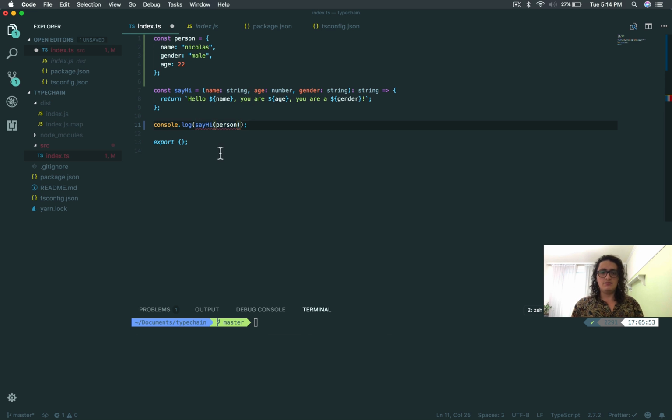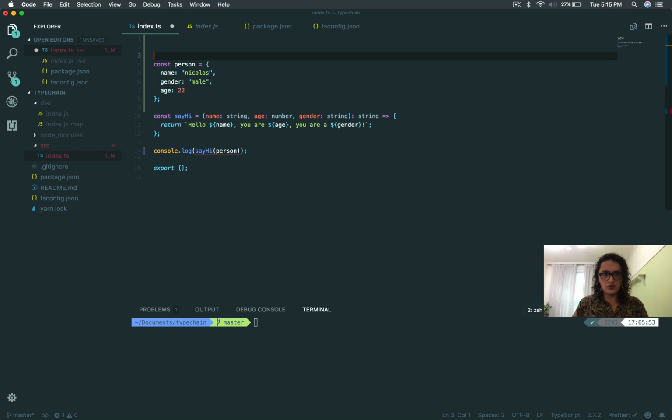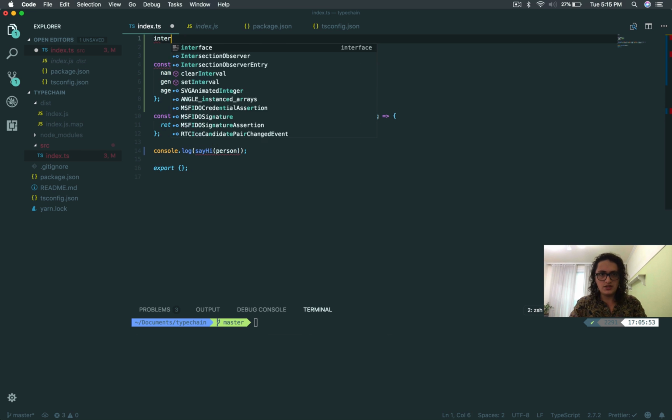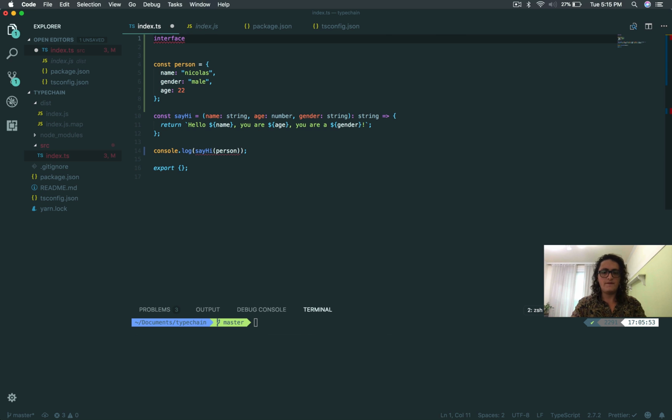And most of the time, what you want to do is pass an object to a function, and the function is going to do something with that object. So what I'm going to show you now is how you can create something called an interface, all right? And an interface, we're going to create it here. Interface, right? And I'm going to say interface human.